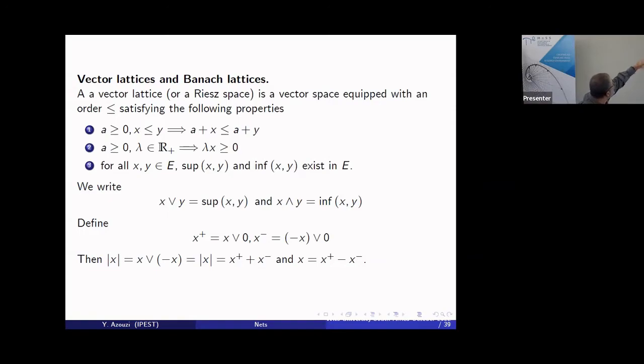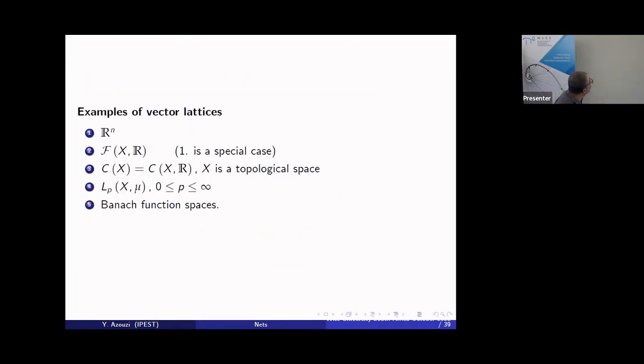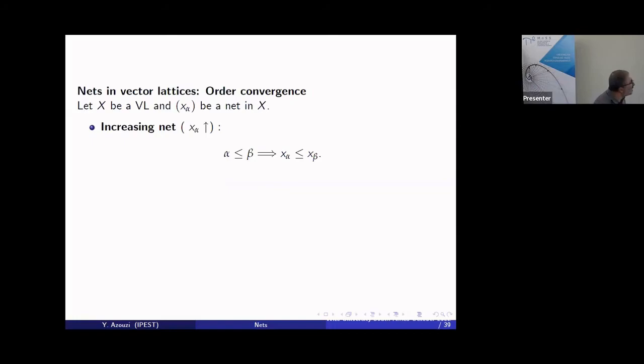If we work in an ordered space, we have a vector lattice and an order which behaves very well with the algebraic properties. For every two elements, there is a supremum and an infimum. Then we can define x plus, x minus, and the absolute value like for functions, or like in R. All known function spaces are vector lattices, so we deal with functions with the pointwise order: L^p spaces, spaces of continuous functions, etc. Now we come back to nets.